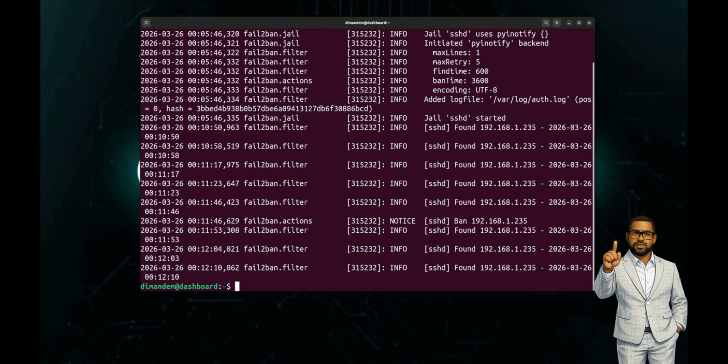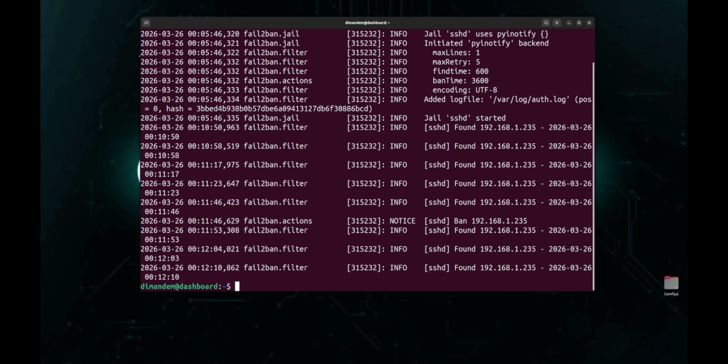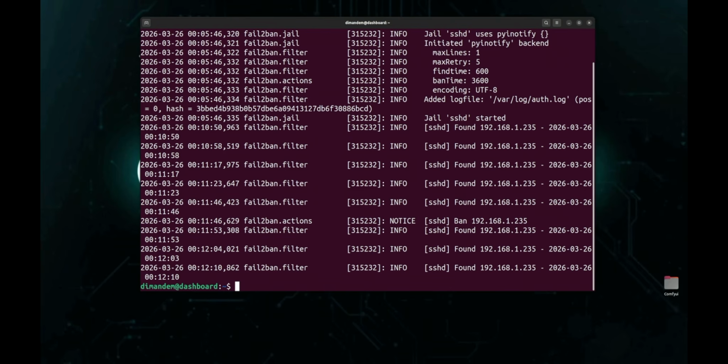So think of it this way. UFW basically says these ports are closed, go away. Now Fail2Ban says you tried too many times on an open port, you're banned. We can also go ahead and do the unban manually. So I banned myself for the demo, but let me show you how to manually unban an IP. This is useful if you lock yourself out or you need to unban an actual user.